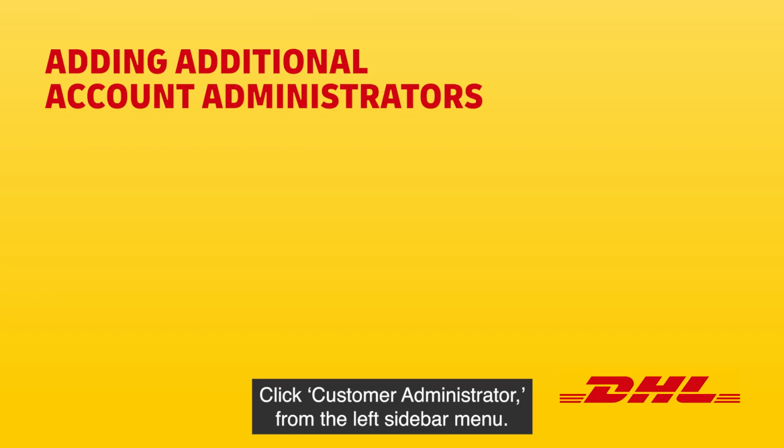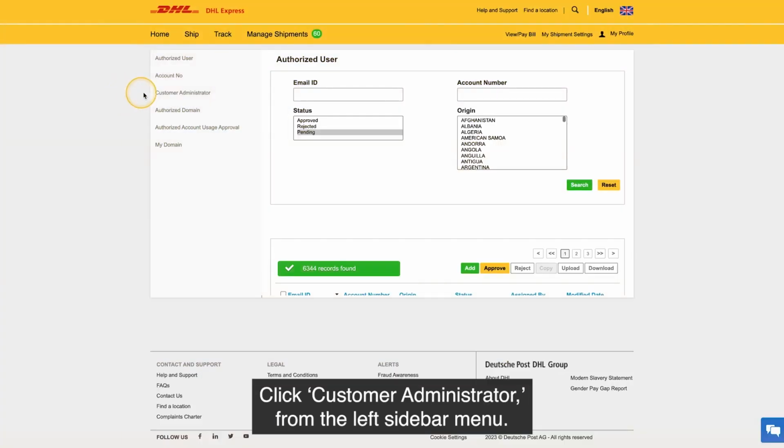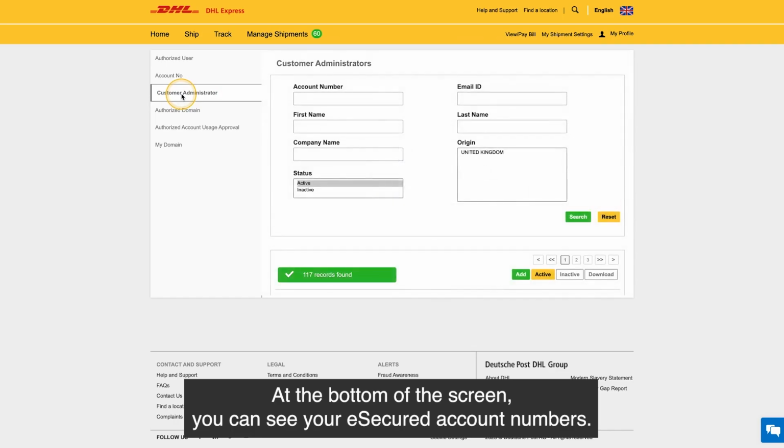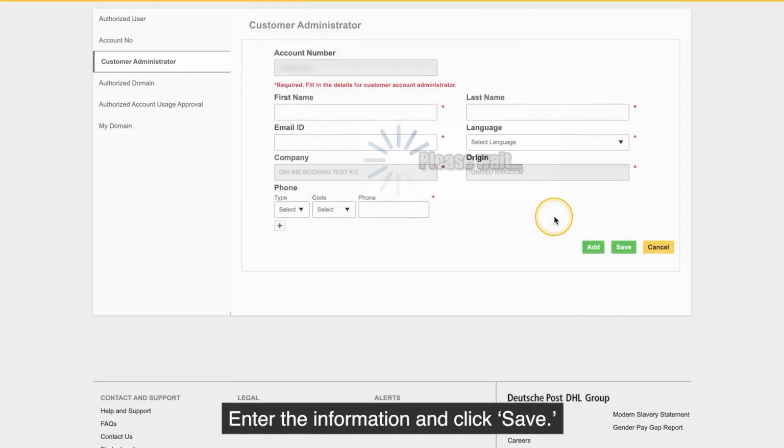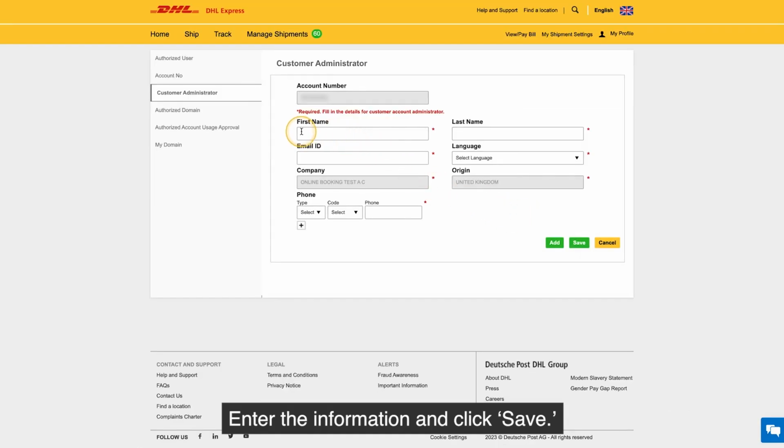Click Customer Administrator from the left sidebar menu. At the bottom of the screen, you can see your e-secured account numbers. To add an administrator, select the account and click Add. Enter the information and click Save.